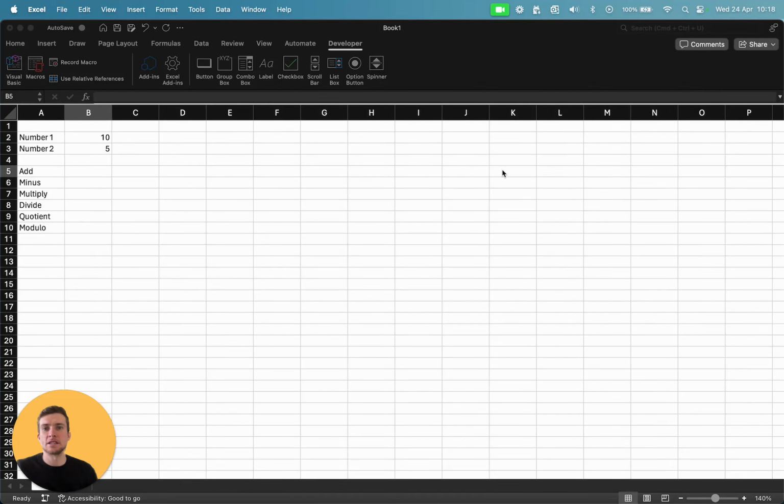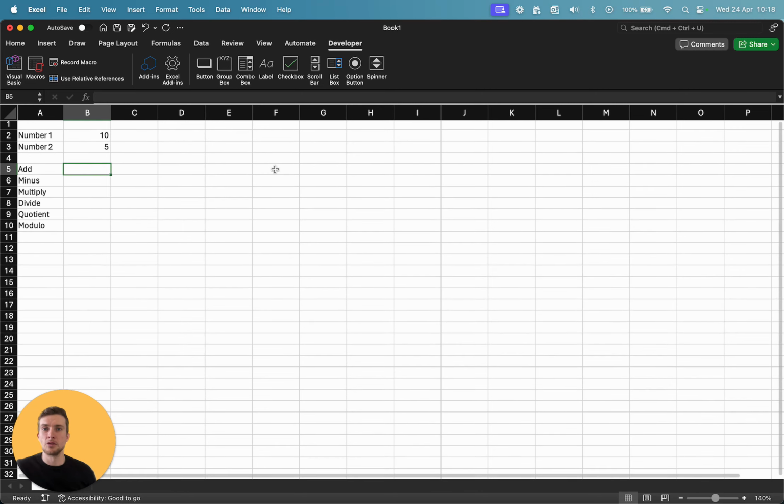Now, over the first 6 days, we've looked mainly at reading and writing plain data to and from our spreadsheet, so numbers, text strings, etc. Today, we're going to look at writing formulas, so equals sum, for example, to our spreadsheet using VBA. So we've got two numbers here that we're going to do the mathematical functions on. So let's write them using VBA.